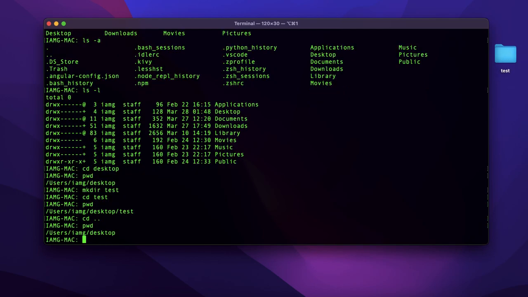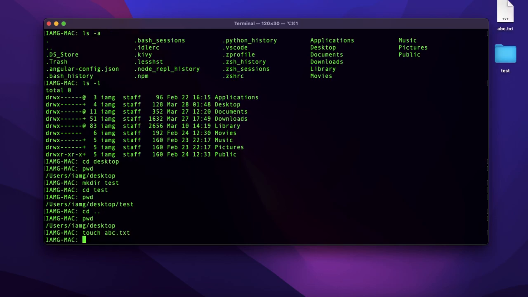So the next command which I have: if we have to create a file, like we have already created the folder here, we need to type the touch command, and we need to give the file name. Like if I'm going to give abc.txt, you can see that abc.txt got created here, right?